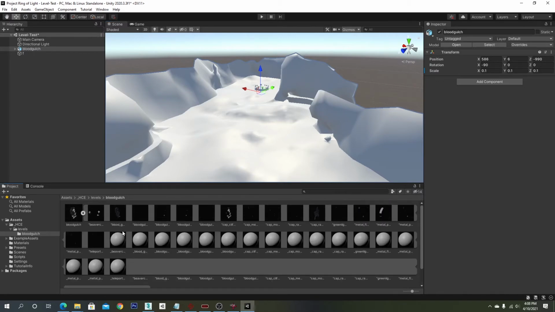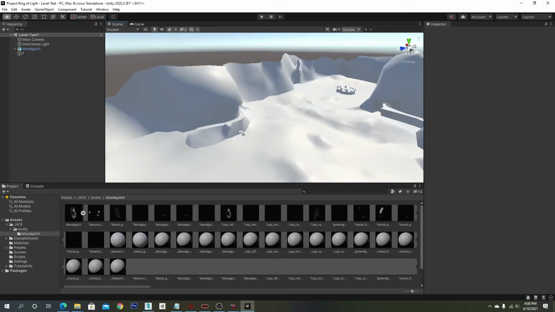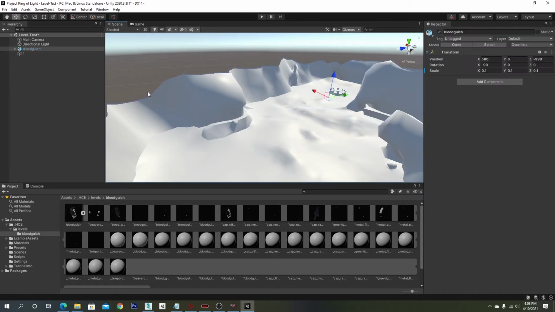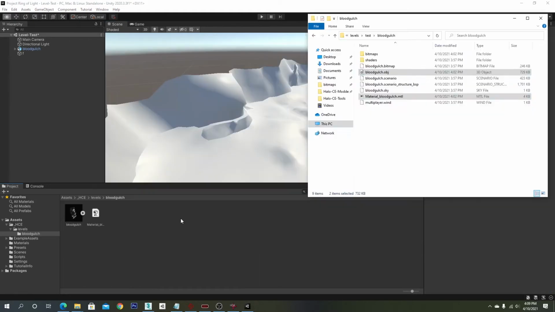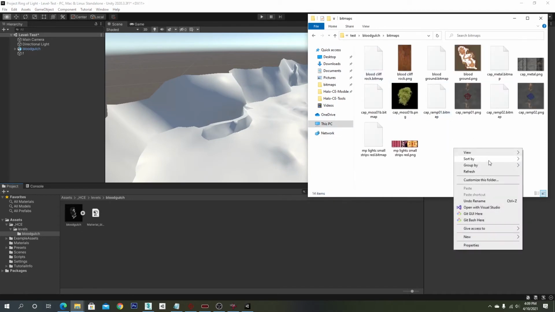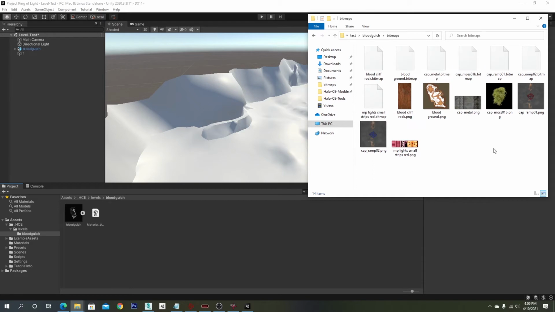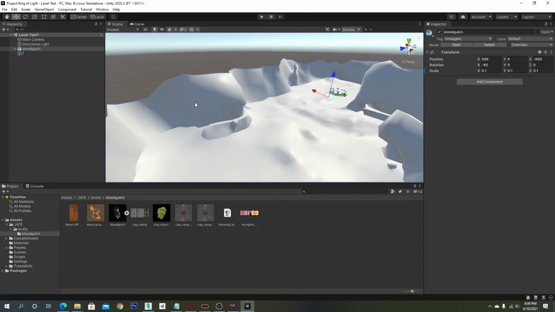We have all of these materials that were created. If you remember, when I exported this, I had it separate each thing by its material. So at least they're named, right? That's pretty nice. We'll go back over to Bloodgulch bitmaps, and we will just yank all these bitmaps and put them in here and see what happens. Boom. All right, they're there.